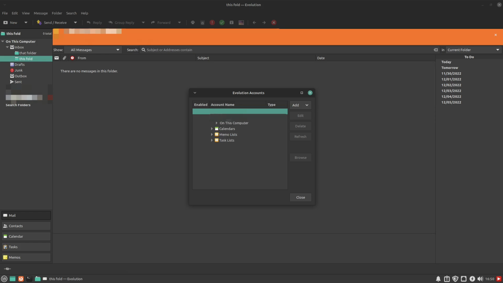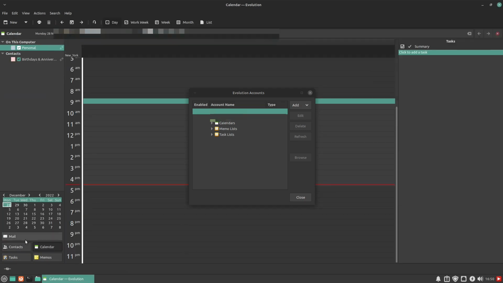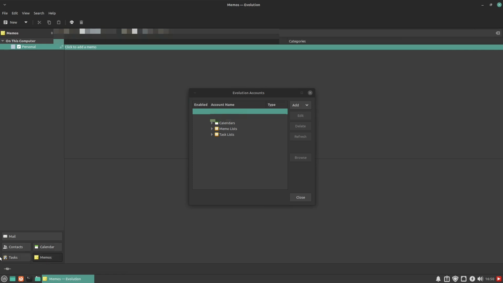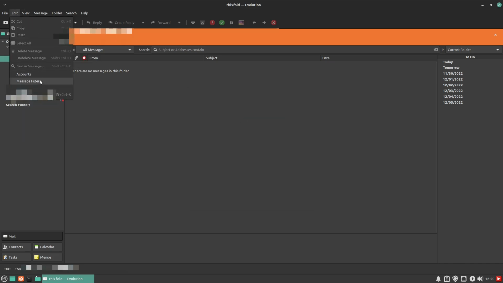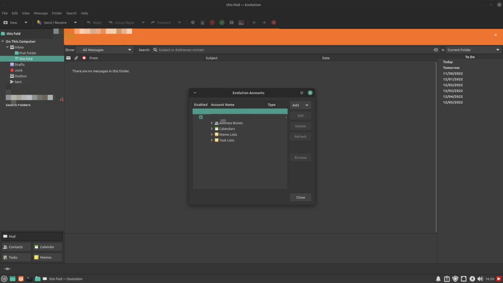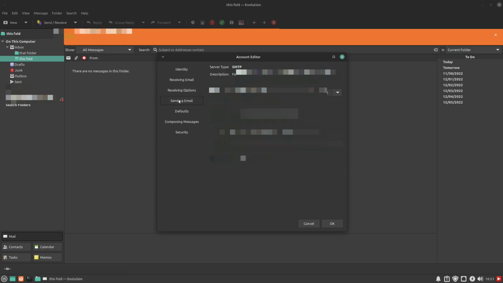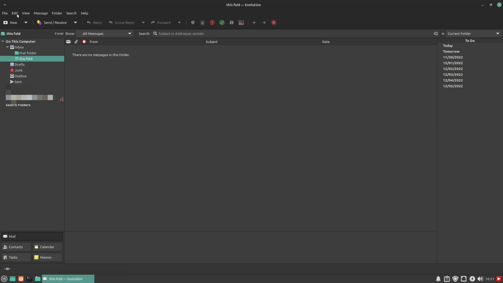The accounts, this is where you can add different accounts. So here's mail accounts, address books, calendars, memo lists, and task lists. You can access each of those down here. So here's your contacts, your calendars, your tasks, your memos. So you have all those as different options there. And of course, you can make any adjustments to those settings. Like if I think that I might have that wrong, I can go ahead and edit that and go down, find my server settings. So then we can go ahead and make any of those changes.